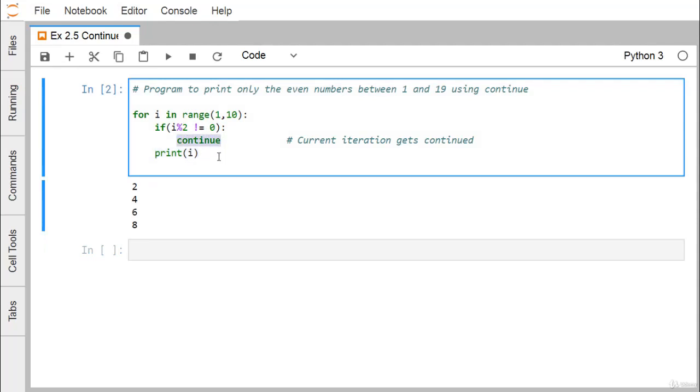In this way, in this particular example, we have demonstrated how to use the continue statement in our Python coding.